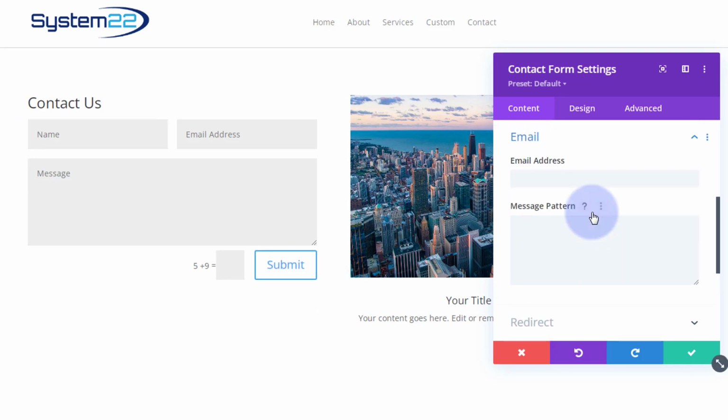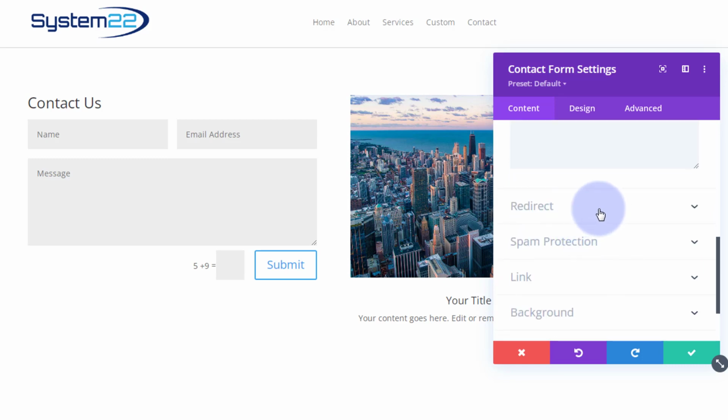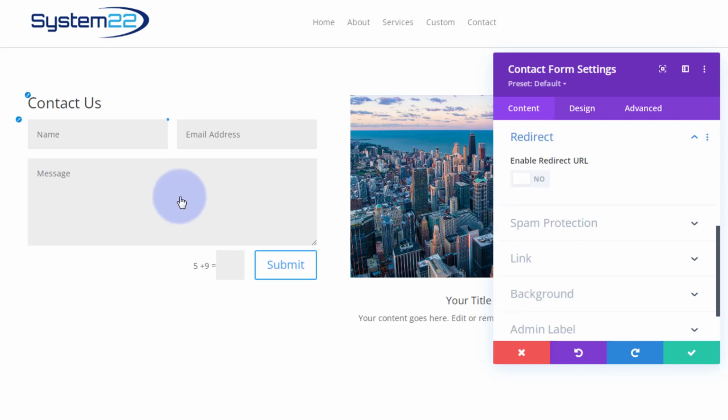Next field down, the email address, the important one. This is where you want this actual message to be sent to. So that's you at your email, or me at my email.com. You can redirect it if you want to. I'm just going to have it stay on the page and just pop up with that message sent message.